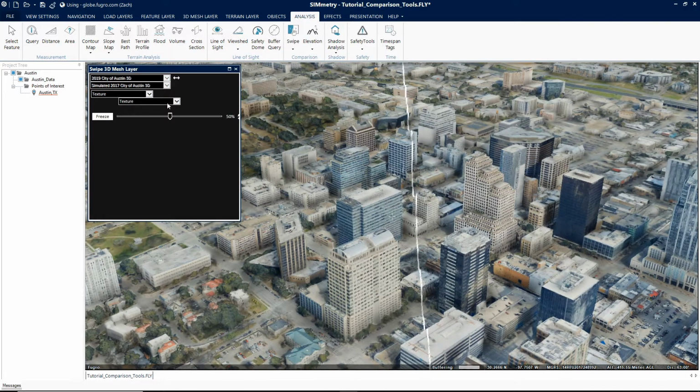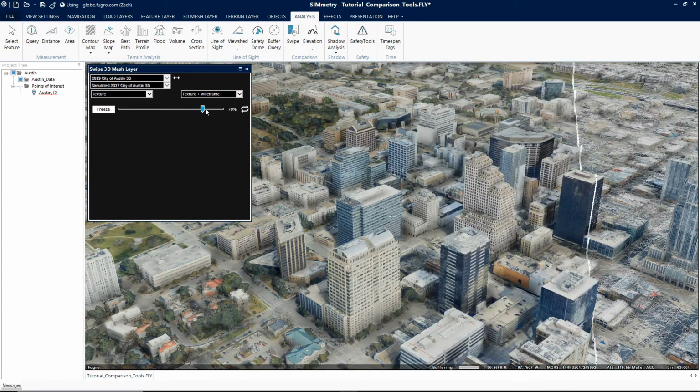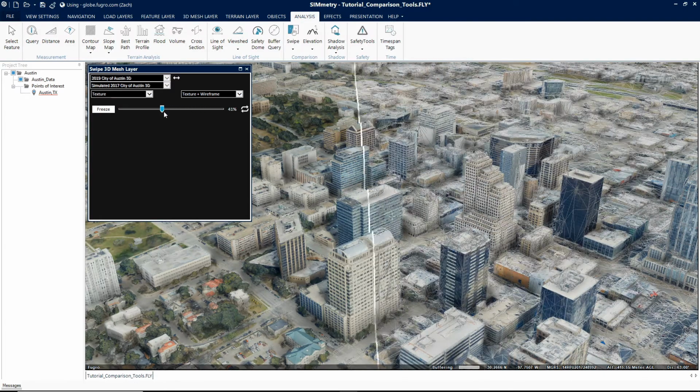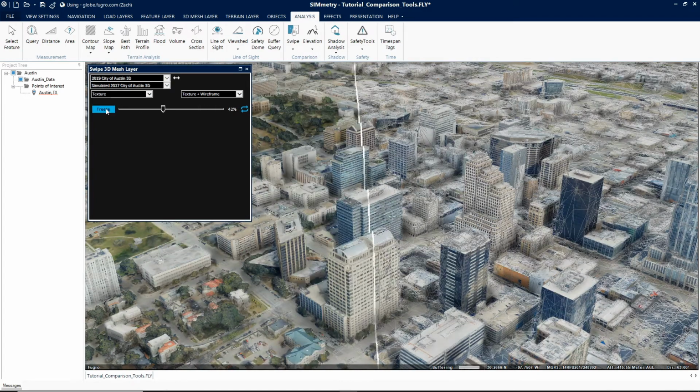Then click Start. Slide the slider all the way to the right to completely show the first mesh layer and all the way to the left to completely show the second one. Click Auto Repeat to loop the slider between 0 and 100% to change the top layer clipping. Click Freeze at any point to stop the slider at a specific value.